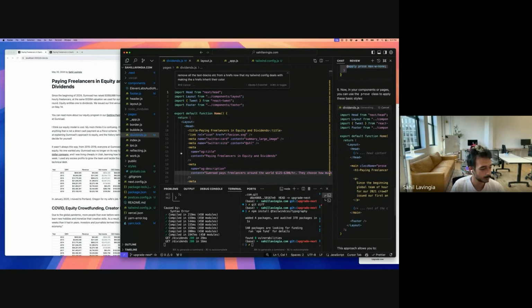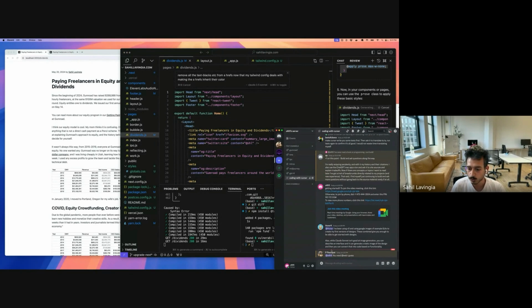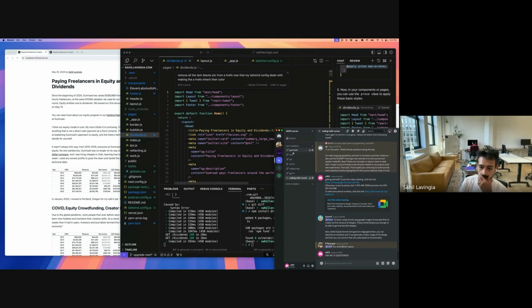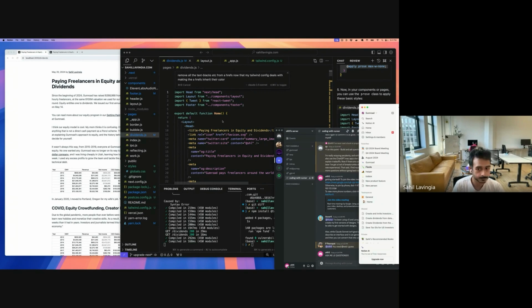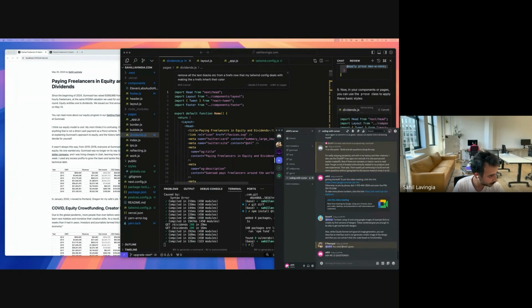Ooh, we just launched something for Helper AI. Nice. Cool.